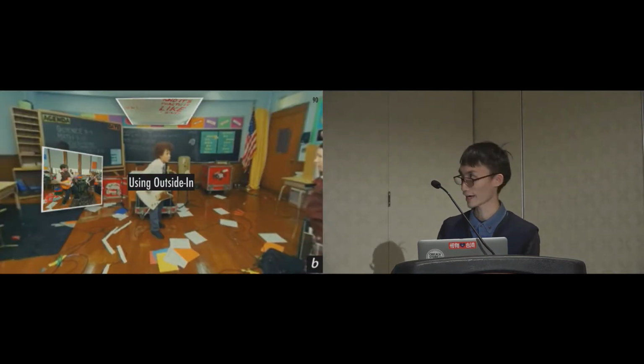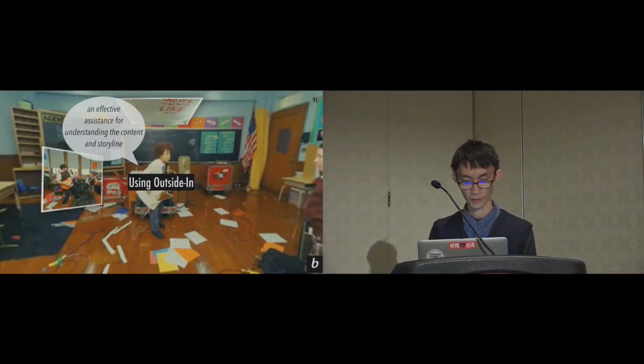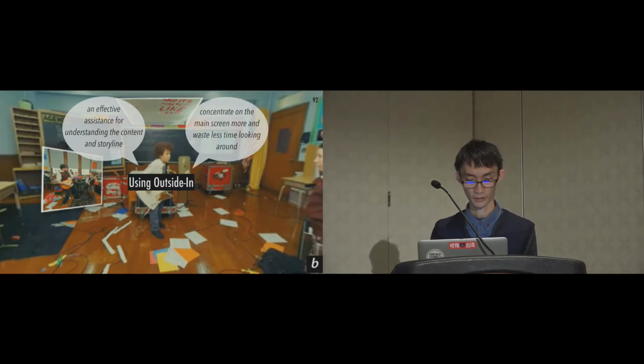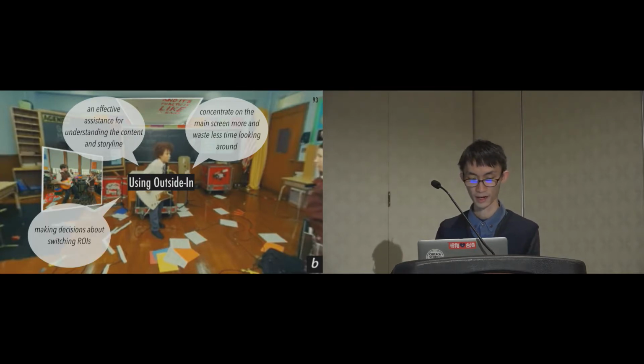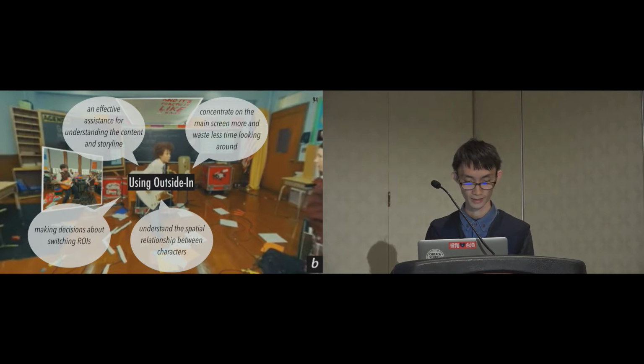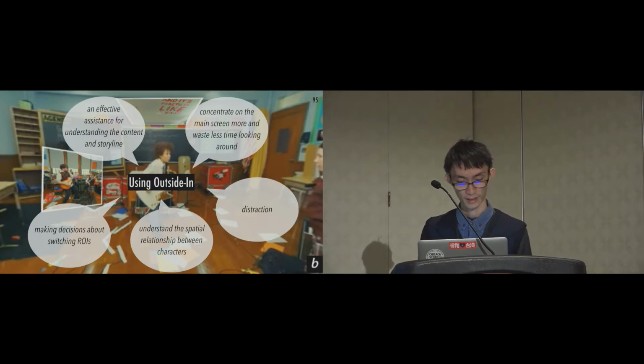For using outside-in, some users report that it helps them capture the story faster. Because of the previews, they can choose to concentrate on what is important to them. As a result, some of them can make decisions and develop better watching strategies. The spatial hints also help them perceive the spatial relationship. Last, the distraction raised by the preview window can become disturbing when the scene is complicated.